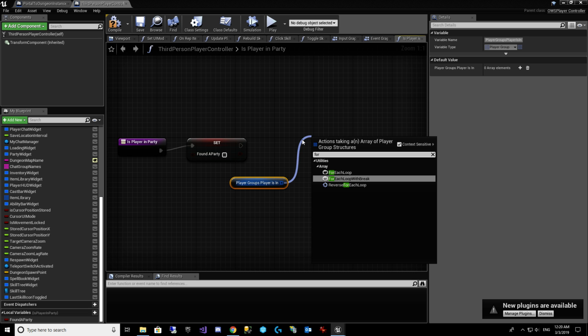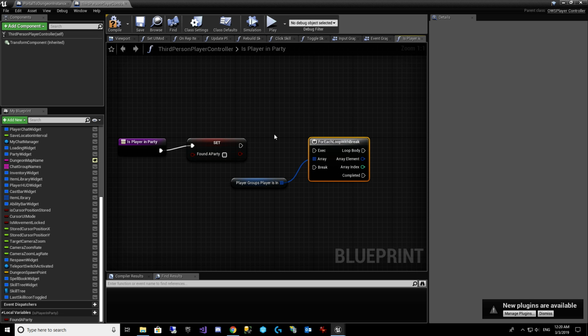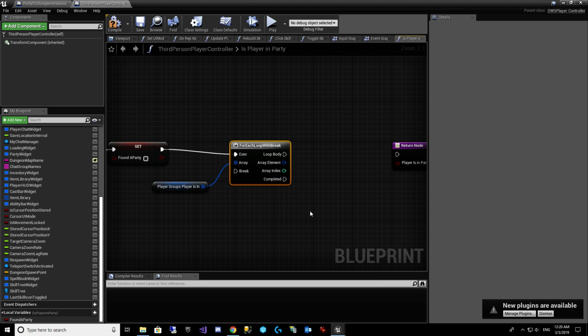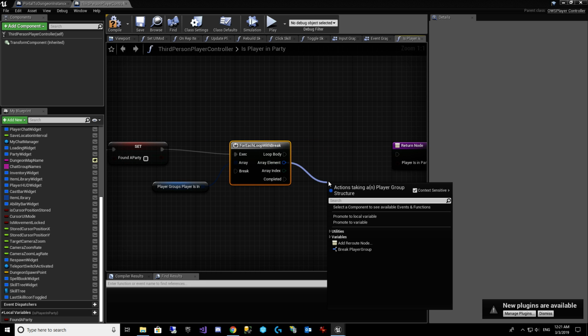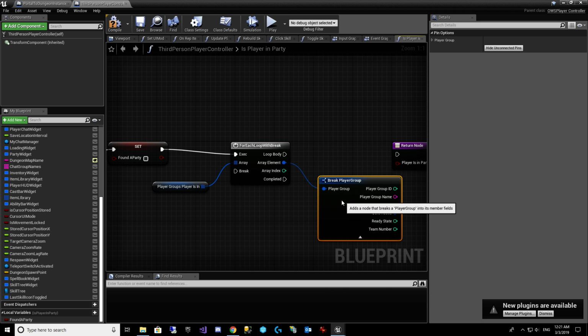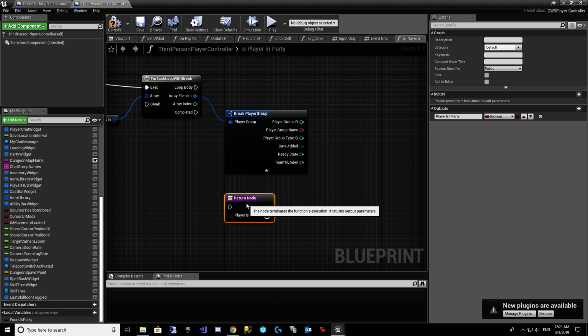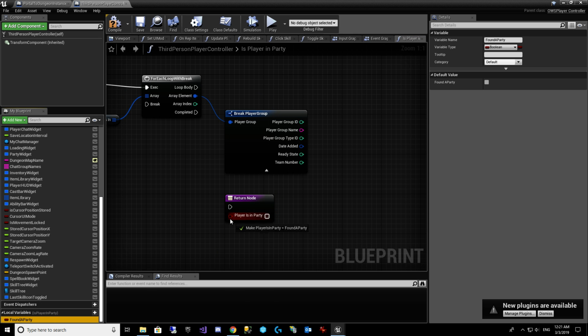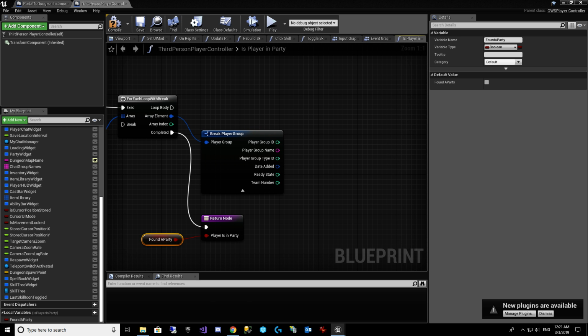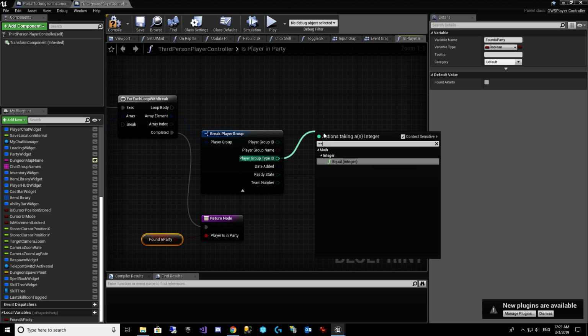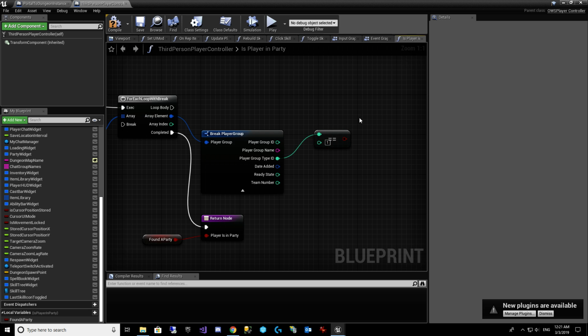For each with break. Yep, we want to break once we find one. So then we're going to break the player group, and we're interested in searching. So we're going to pull this down here, drag this into it at the end, and that's going to come from the completed. But up here, we want to check, is the player group type equal to 1, because 1 is a party.